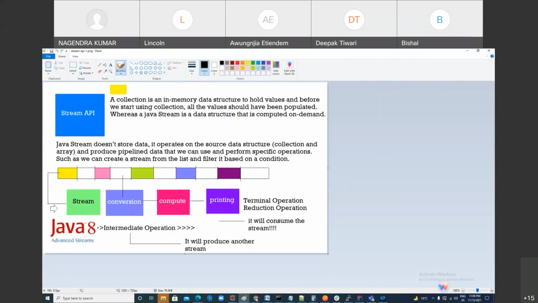I'm just talking about what a collection is: an in-memory data structure to hold values. Before we start using a collection, all the values should be loaded into memory. Do you understand the meaning of it? If you use a collection like ArrayList or LinkedList and you want to do some processing on it, first of all the data should be in memory or not?